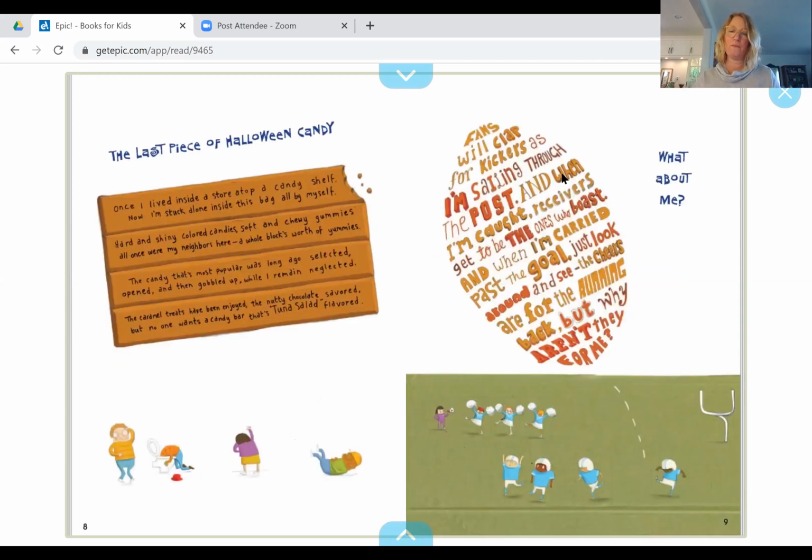Here is a poem in the shape of a football. And this is written from the football's point of view. If you've watched our reading lesson, you know that we've been talking about point of view. This poem is as if the football wrote it. Fans will clap for kickers as I'm sailing through the post. And when I'm caught, receivers get to be the ones who boast. And when I'm carried past the goal, just look around and see. The cheers are for the running back, but why aren't they for me?